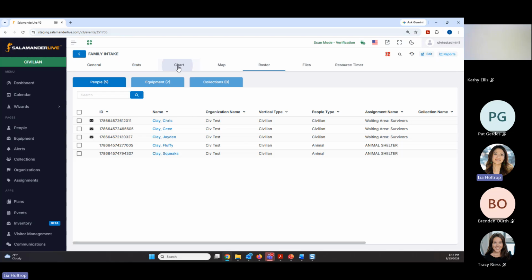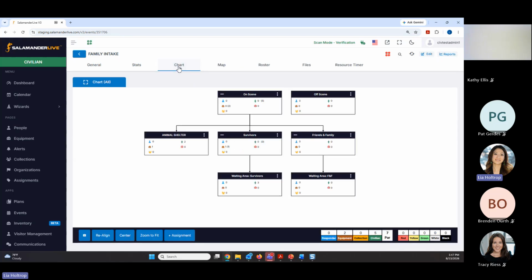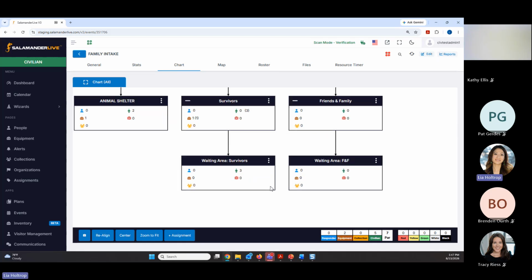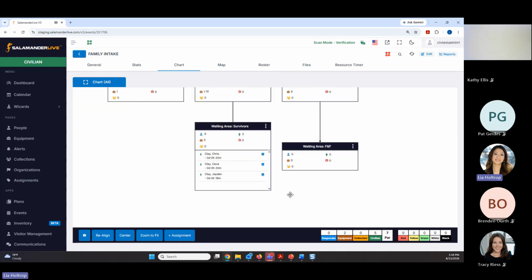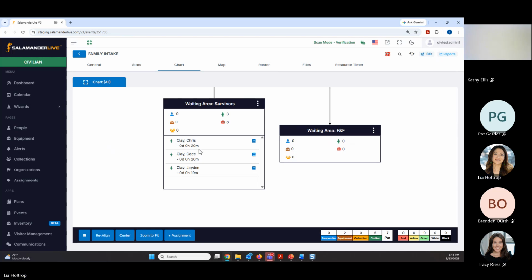So in this case, I'm going to go back to my chart. I have Events Pro. I can move these individuals. Let's say they've been reunified. We're going to move them off scene. They're no longer at that center. I'm just going to go in here, select my person. So in this case, I've got my 3 individuals right here, just so you can see them. So got Chris, Clay, Cece.